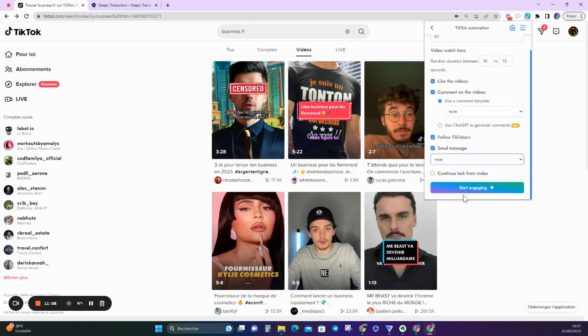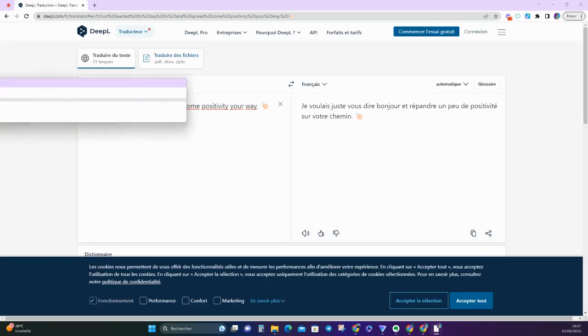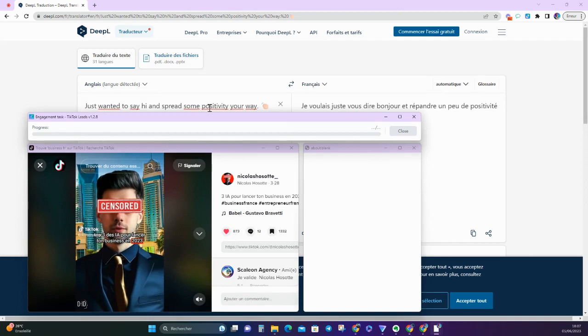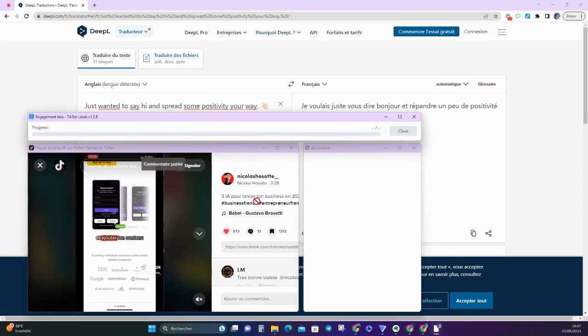And then, quite simply, we're going to test the bot in real life. So we press the little start engaging button. You'll see that there's this page that's just opened. And here you'll see he starts interacting with this first person. You can already see. You'll see the progress bar.